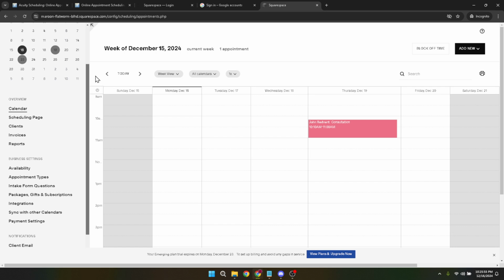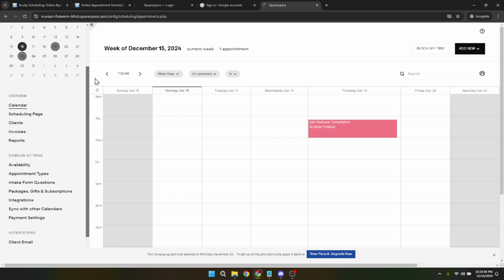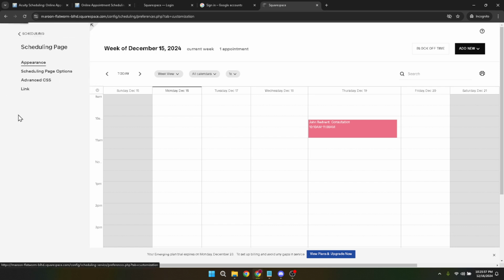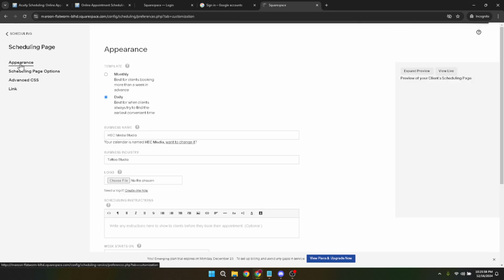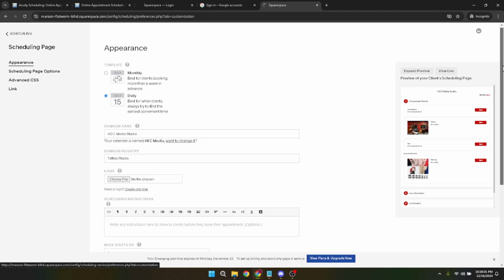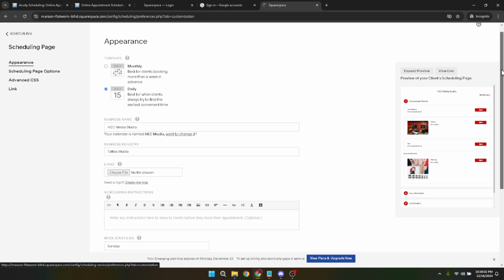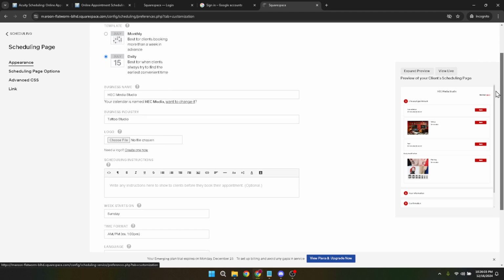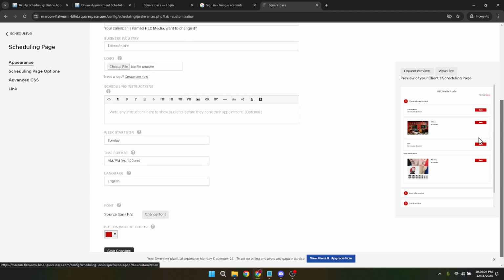Once on the scheduling page, your next action will be to click on Appearance. This section is crucial as it governs the visual aspects of your scheduling system. It's where you can make your scheduling page truly yours by adjusting its look to match your brand or personal preference. After accessing the appearance settings, look for the button accent color option.